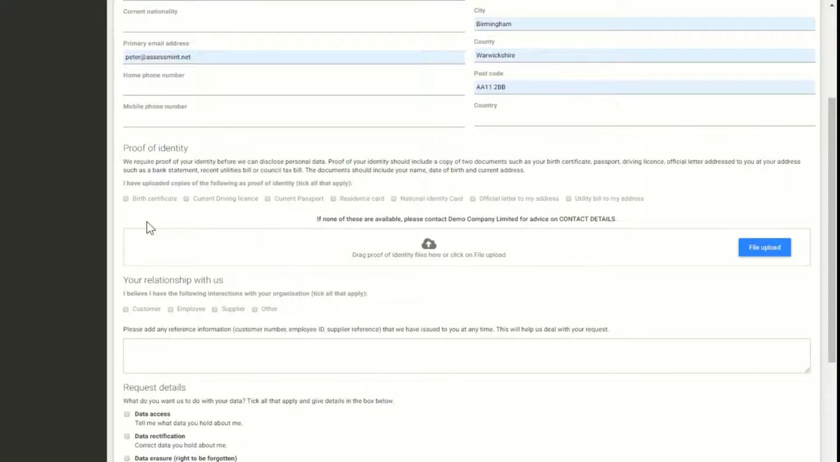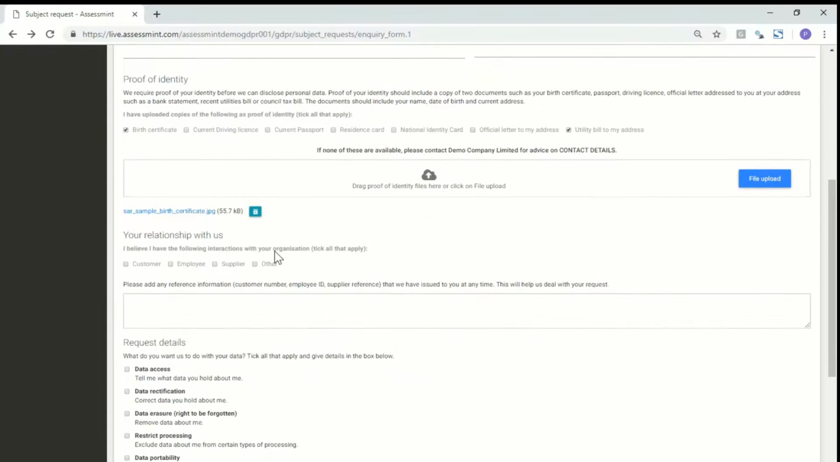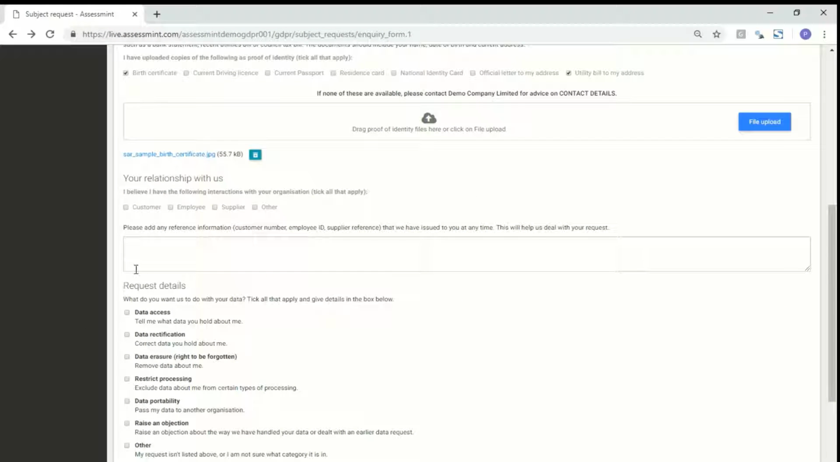I'm also going to add in some proof of identity information. So I indicate which types of information I'm uploading, and I upload those documents from my computer. So I'll upload a birth certificate, and a utility bill.